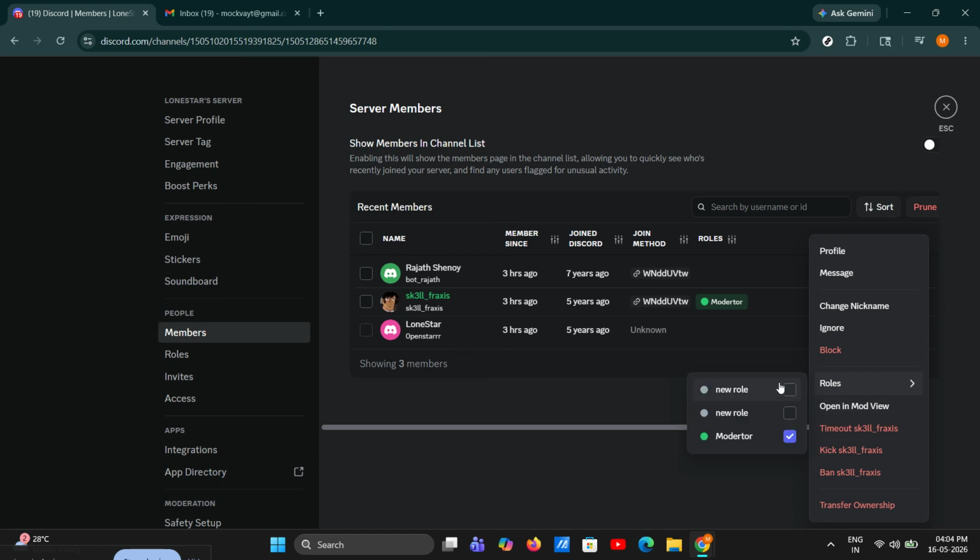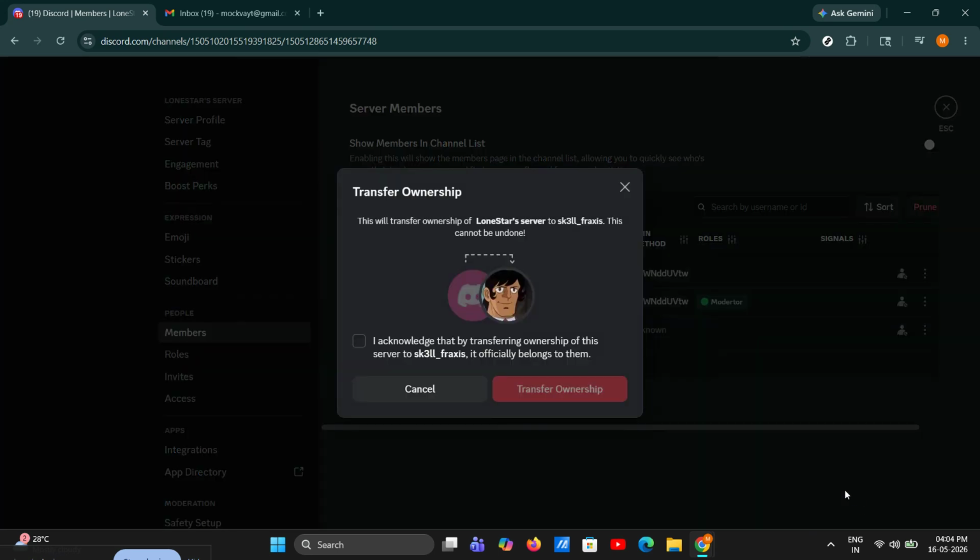From that menu, click Transfer Ownership. Discord is going to make you confirm this carefully because ownership changes are permanent unless the new owner transfers it back later. If Discord asks for your password, enter it to verify that you really want to complete the transfer. This is a security step, so don't skip it. After that, click Confirm Transfer. As soon as you do this, the selected member becomes the new owner of the server.